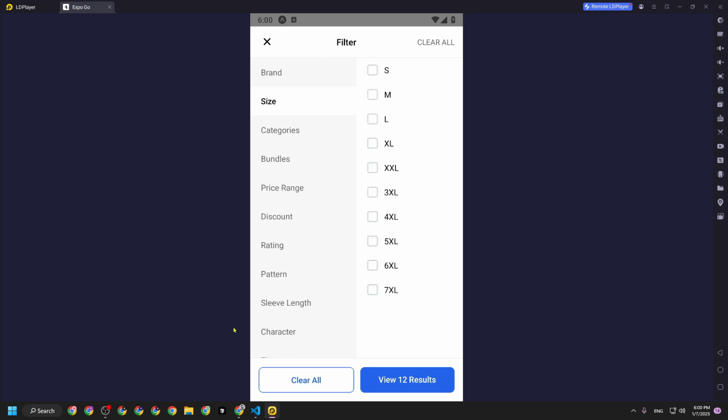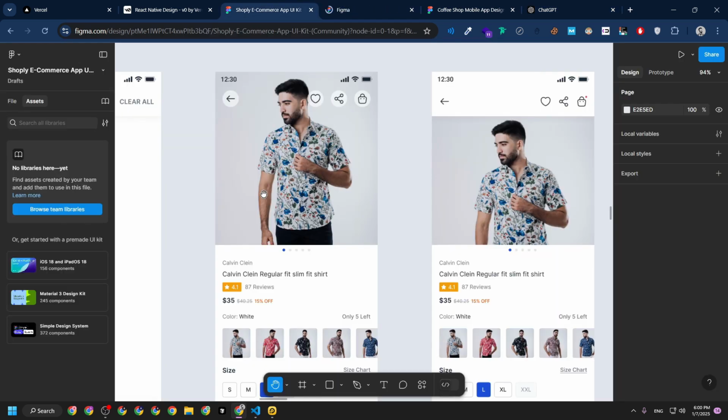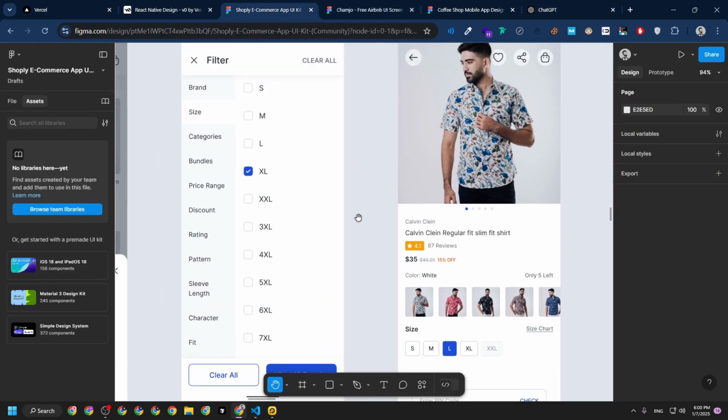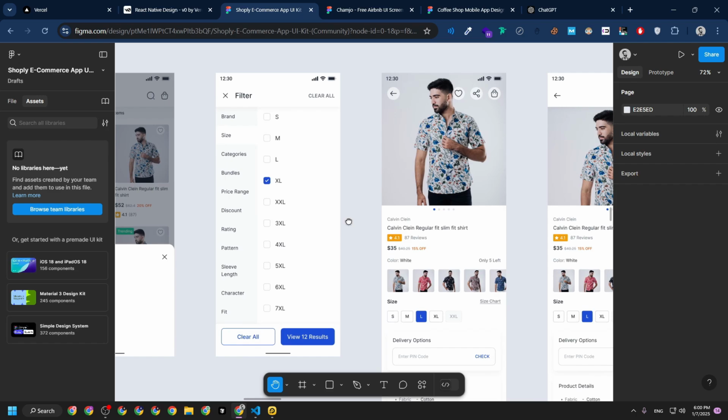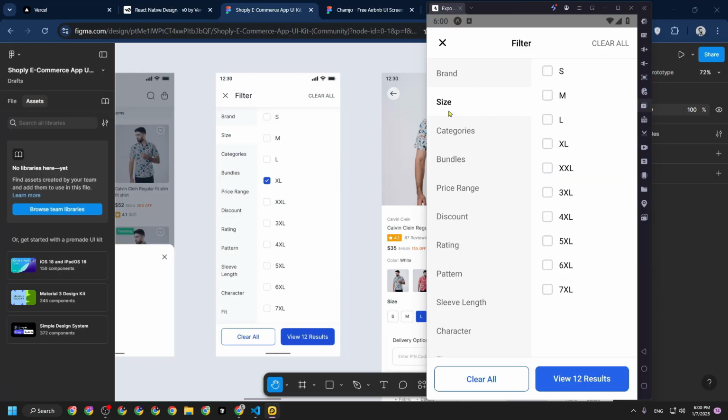So let me compare with the Figma app design as well. You need to be explicit. That's the main point of the entire design workflow. You need to be explicit. That's the main point here. As you can see, when I click on slide here, it's the same thing here, and the clear all button, the close button, and the filter button, the two buttons here, are exactly looking like this.